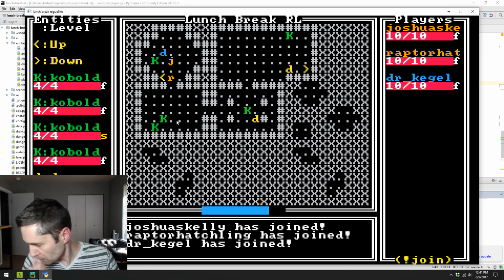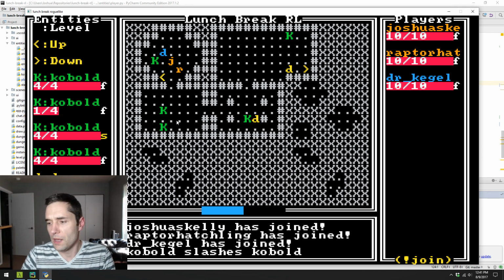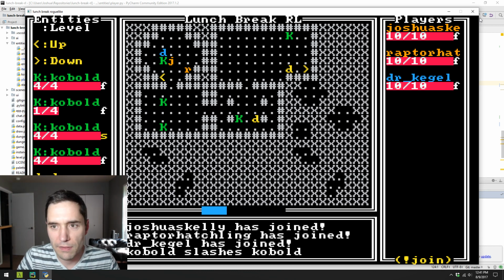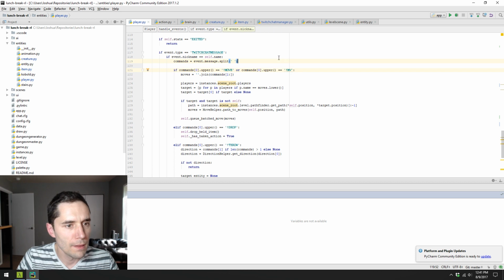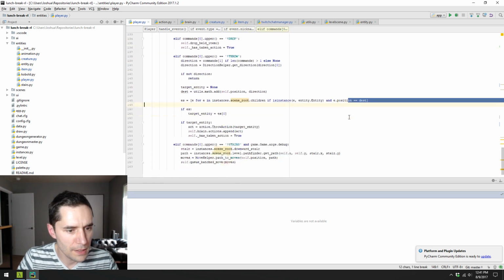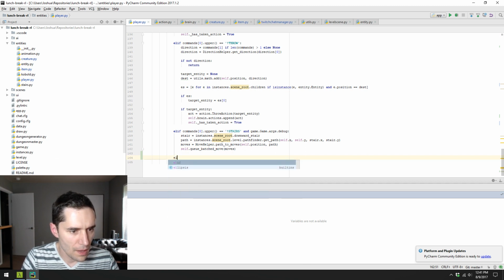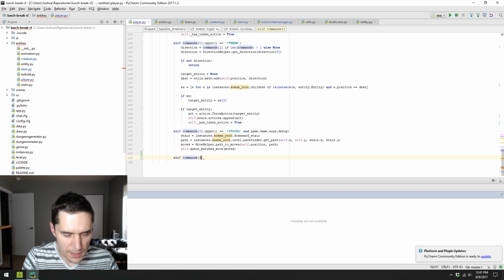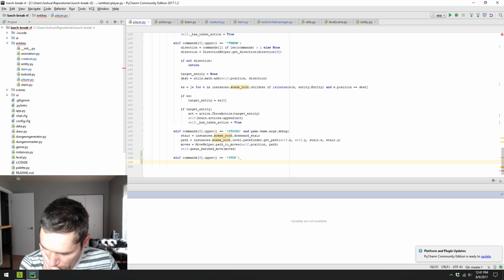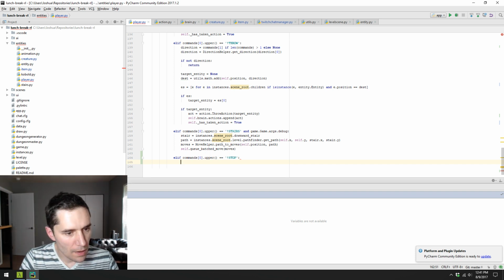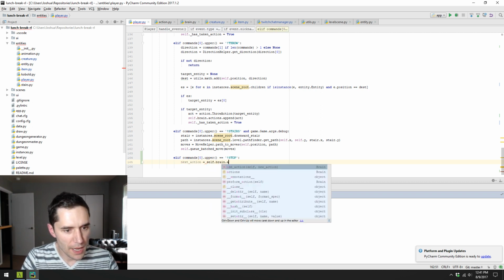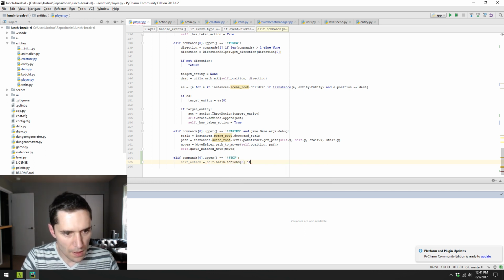Nice. Also, let me add the stop command. That should be a fairly simple thing to take care of. So let's look at player, and these are all our different commands. And let's just say elif commands at 0 upper equals stop, then we want to stop. So next action equals self.brain.actions at 0 if self.brain.actions else none.